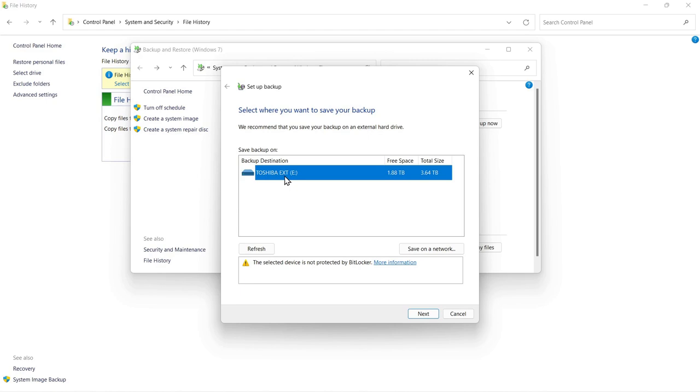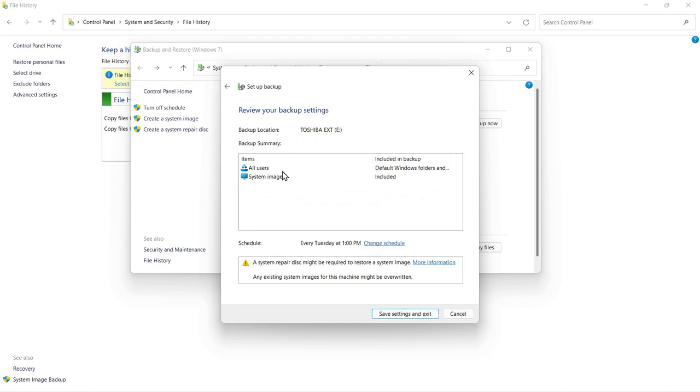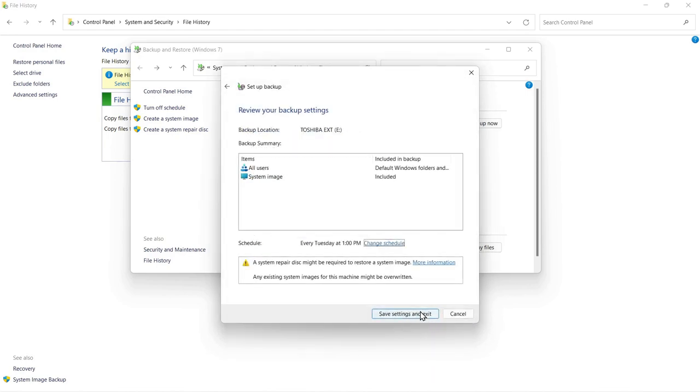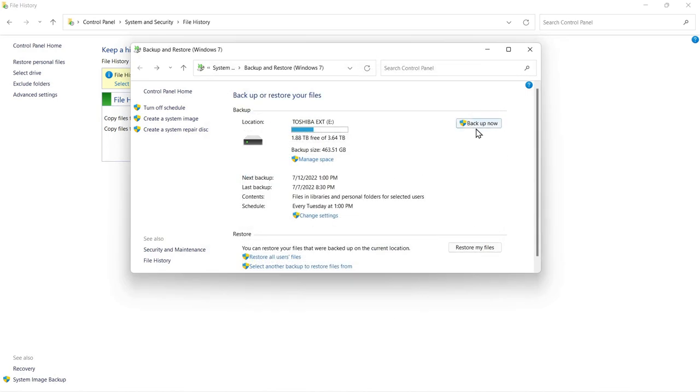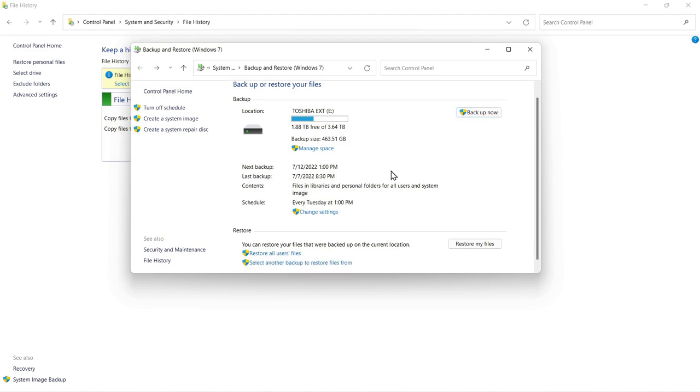So this will be your hard drive that's connected externally to your computer. Next, simplest thing is to say let Windows choose. Next, it will back up all users, create a system image. All of your data will be backed up all the time. You come in here to the schedule, make sure you pick how often and what day and what time so that when you're using the computer, the data is going to be backed up. Once you do that, you say save settings and exit, run your backup, and you're done. That's all there is to it. It's really that simple. There's a lot of different options in here located in different places, but that's basically it.